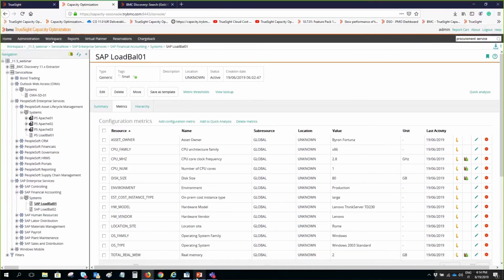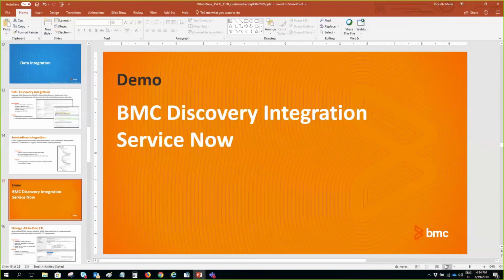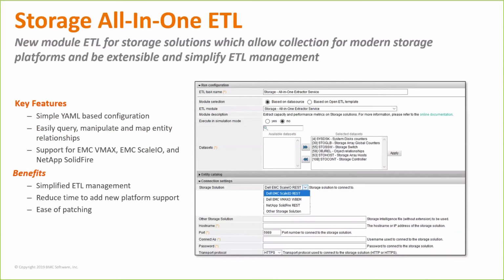So there are a couple of additional updates in terms of new capabilities that we're bringing in with regards to data integration. Specifically, I wanted to talk again about the storage all-in-one ETL. I mentioned this in the opening. Really the key around the all-in-one ETL is to help mitigate the overall proliferation of manufacturer-specific ETLs that we had, with three objectives in mind.